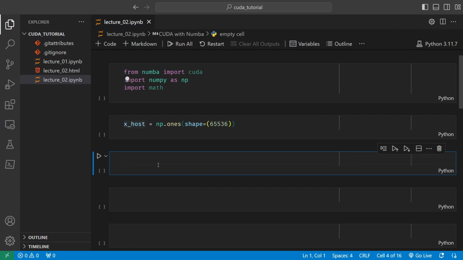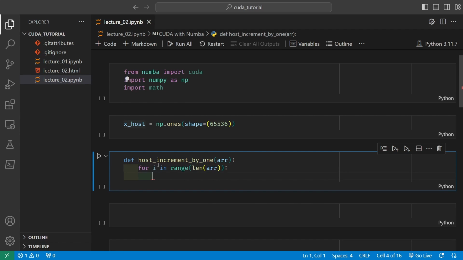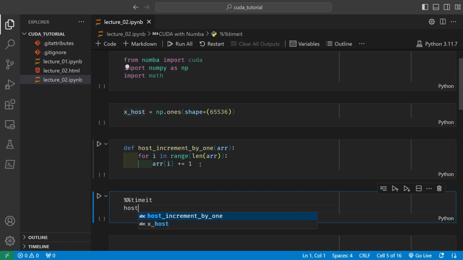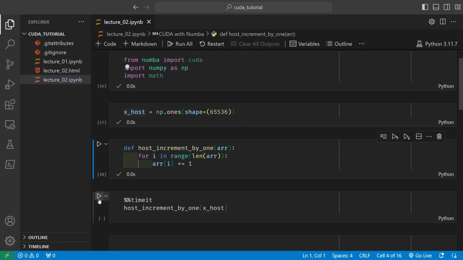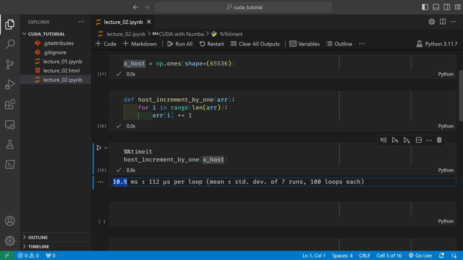So let's write a host code which will be run by the Python interpreter. In this function, I'll take an array as an input, and for i in range length of array. I'm not doing enumerate because often zip data types are not supported in CUDA. That's why I have range and then length. From there, I'll access the ith element of that array and increment it by one. Let's see the runtime for this function. I'll do timeit host_increment_by_one, then pass in x_host. Let's execute all of this. As you can see, on average 10.9 milliseconds has been taken.